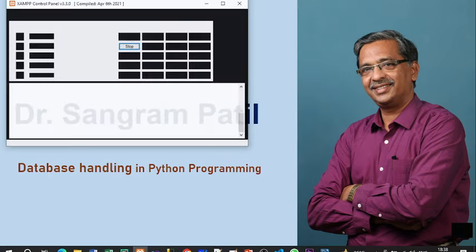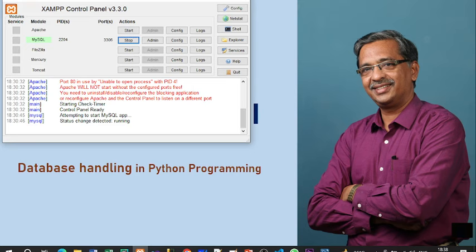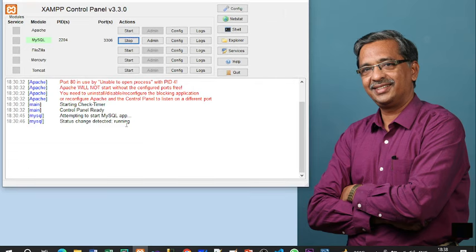First of all, we have to start with the XAMPP server. I am using XAMPP server for MySQL server, and currently I have already started this. If you have not installed it, please install XAMPP server. This is working on port 3306. So I have already started the XAMPP server.